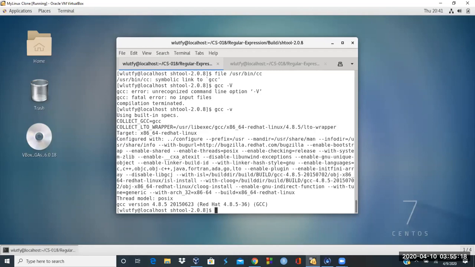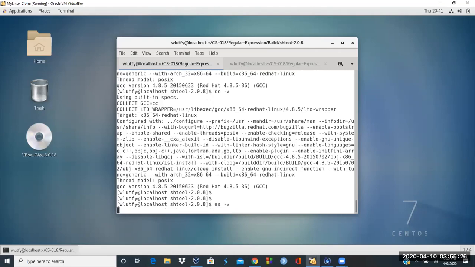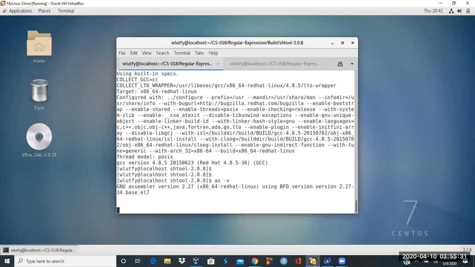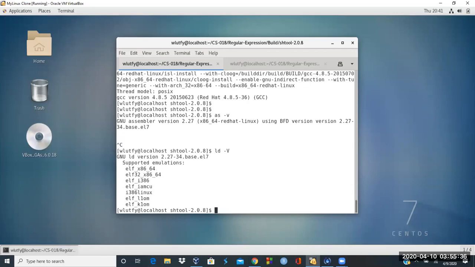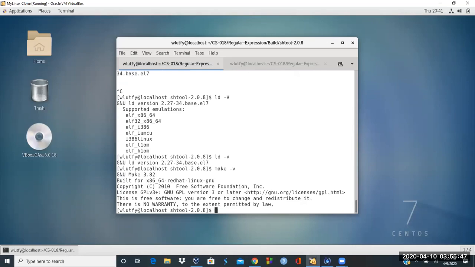If I say cc -v for version, it tells me the version. If I say as -v, the assembly version is right there. And then let's see, ld -v, lowercase v. GNU LD version 2.7, and then make -v. It tells you that Free Software Foundation license. Now we know that we do have the tools to build the system.